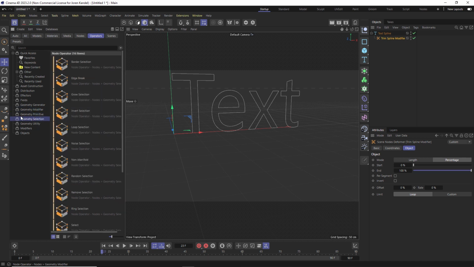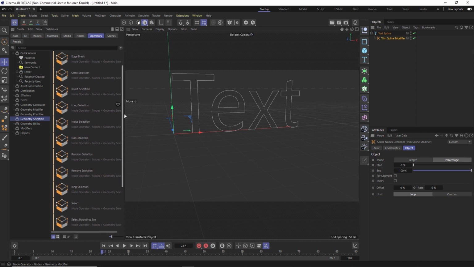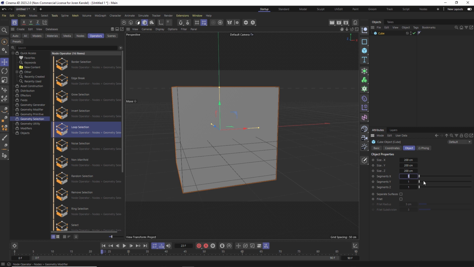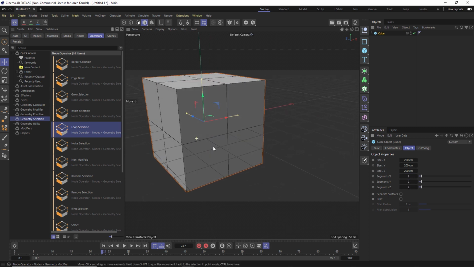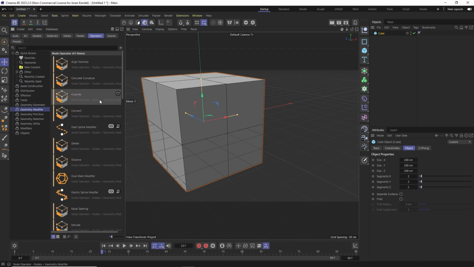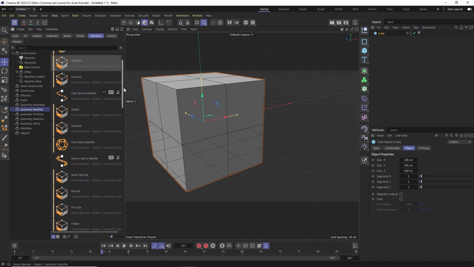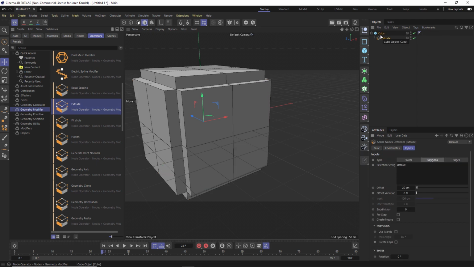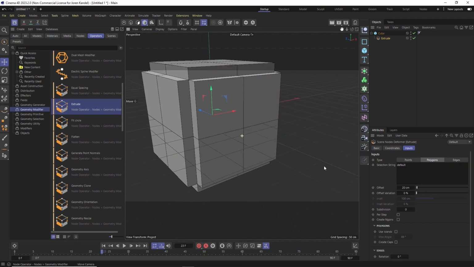And then we have our geometry selection, and some of these sound familiar to you. So for instance, if we had a cube, and we'll go to our gouraud shading so we can see what's going on, maybe give it a couple of subdivisions, we'll do 2, 2, 2. If we go to our modifiers, the way that you use these is very simple. You just find one, let's say an extrude. We could drop an extrude into here, and just like that, we've extruded our cube.